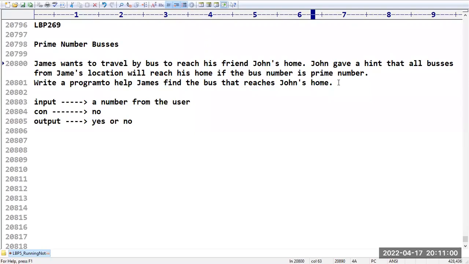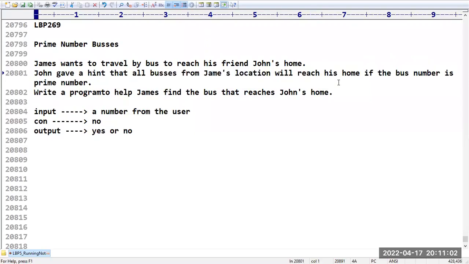So John gave a hint. Okay, John gave a hint that all buses from James' location will reach his home if the bus number is a prime number. Suppose, assume you want to reach your friend's house. So assume it is a city.